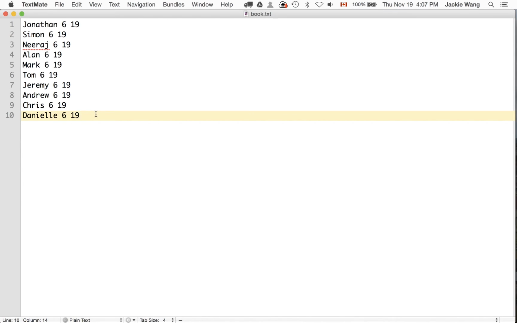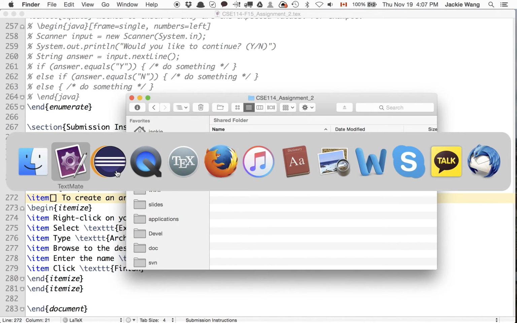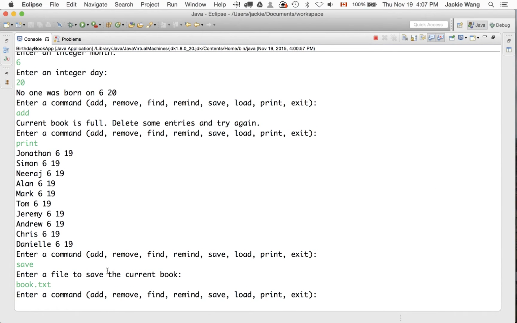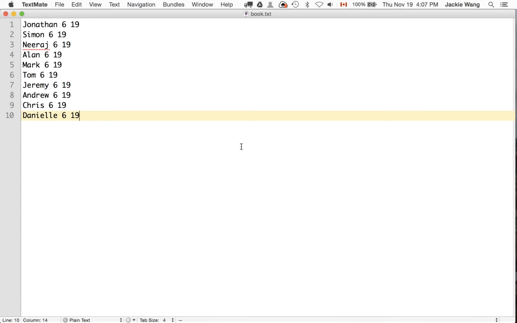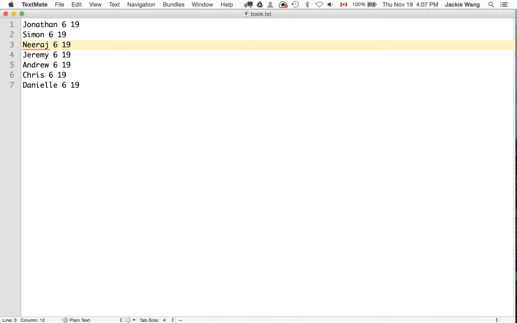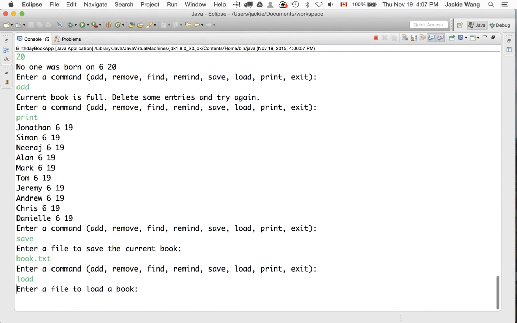Okay. And then after this, let's try another feature here. So save is one thing. The other way, we can load the program to actually recreate the birthday book. Let me just go back to the file there, and then go to book. And now, let me say I delete the entry for these 3 people here. So now this file contains only 7 people in the book. Okay. So now, if I go back to my program, I say load, and then I'll say book.txt.